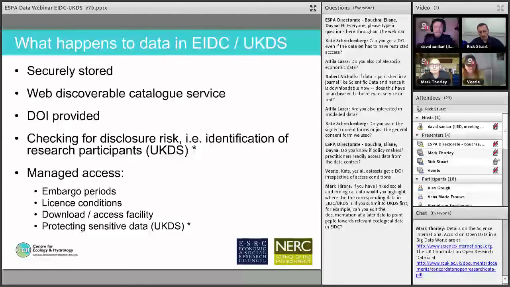So, this is a fairly generic slide for both ourselves and UKDS. Obviously, once you've given us the data, we look after it securely. That's what you're after. You want to make sure that we're not going to lose it or change it or anything. So obviously very securely stored data. It's catalogued into web discoverable catalogues that meet international standards. And we can provide a DOI once we've been handed the data. We can't give out DOIs before we've got the data, but once we've got them, we can give you a DOI. And the data doesn't have to actually be available for us to give you a DOI. I'll come on to that under managed access.